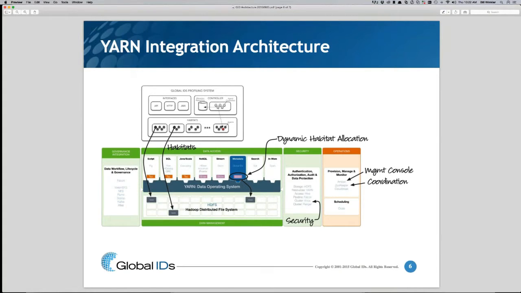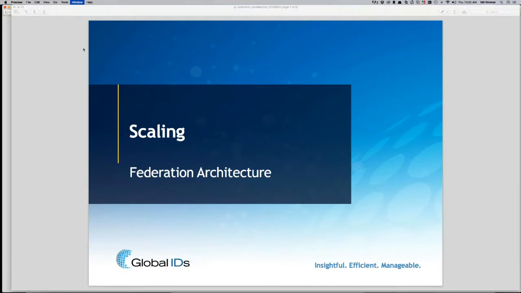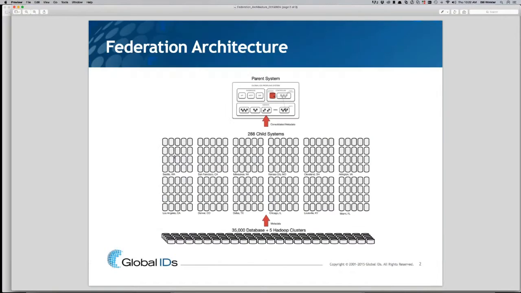We can go to larger environments, going to a federated environment. This is a picture of a large federated environment. In this case, we created child systems, and each child system looks like one of these. In this case, we had 288 of them, spread across 12 different data centers. We're scanning 35,000 databases, plus there were 5 Hadoop clusters distributed across different data centers.